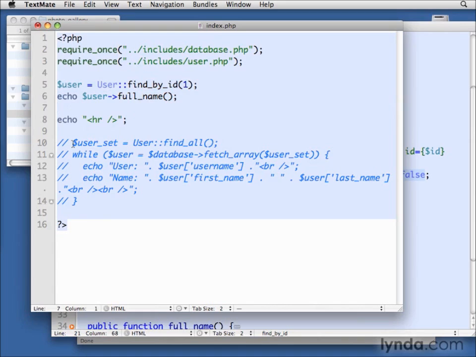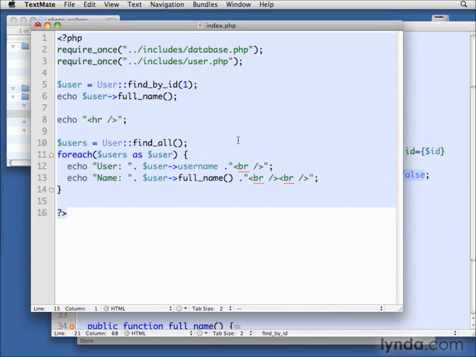We can make the same kinds of changes here to the user set. When we do find all, it's just going to return a set of users. So we won't be wanting to do a fetch array on that anymore. Now it's just an array that we can loop through. So we don't have to use the while loop. Instead, we can just put in a for each loop. So for each users as a user, go through and output their username and their full name.